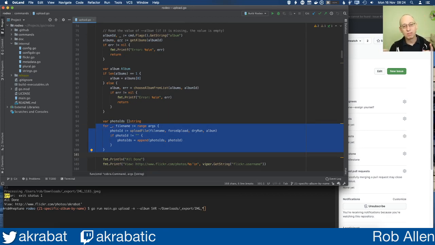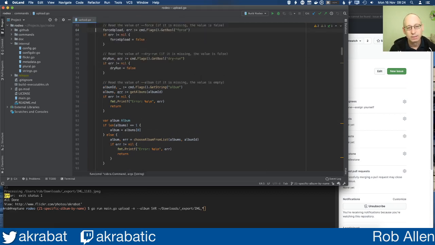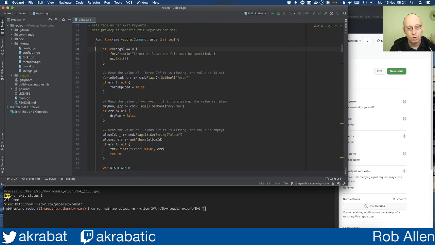So we need to check the file. We need to sort out which album we're uploading to before we iterate over all of them. Well, I suppose we could do it on the very first one, store it in state somewhere else. Or we could check here, right at the top, where we check whether at least one file is specified. We could possibly check if the file specified actually exists.